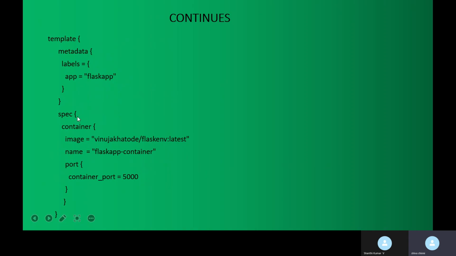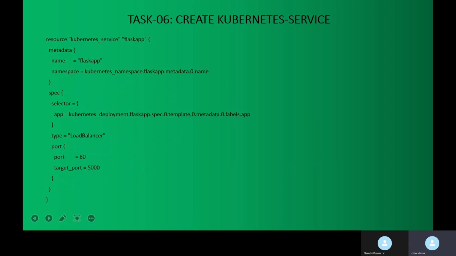And I need to mention the specification details for the container. These are the details which I require to create the container inside the pod. For that, I have taken the image, the latest class latest, and I have taken the name with the class container, and we can access the port number 5000. So these are the details I needed to create the container inside the pod.